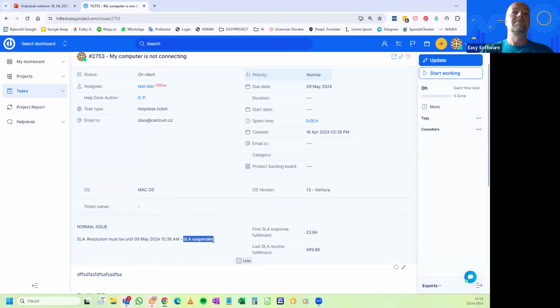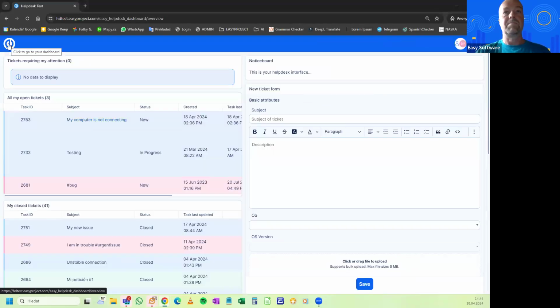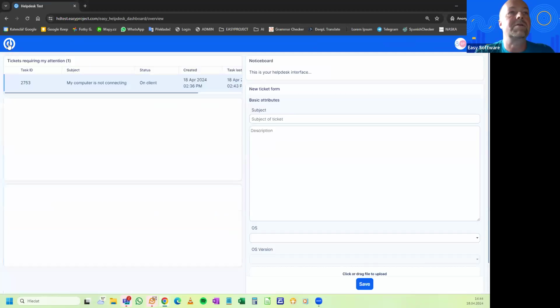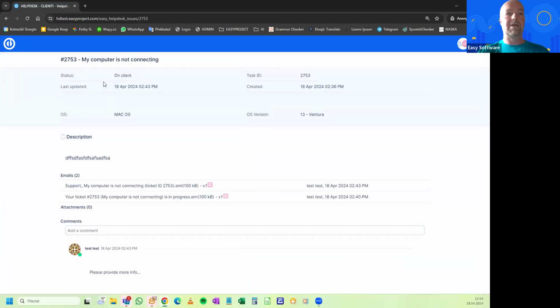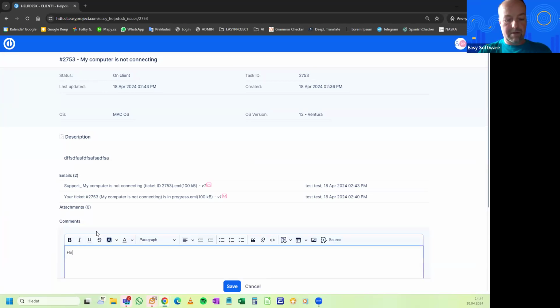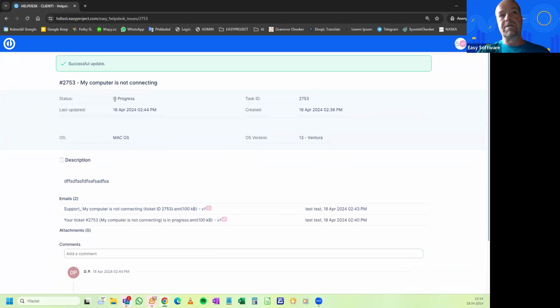And now let's have a look at the other side, on the customer side. So I'm back here, and if I refresh my screen, I will see my ticket up here. My computer is not connecting, status on client. Okay, they want me to add something. All right, so I will click the subject and scroll down to see the comments. And they say, please provide more info. Yeah, sure, no problem. Here you go, the information, and you just click save. And once you click save, it's been updated. You see that it's in progress now.